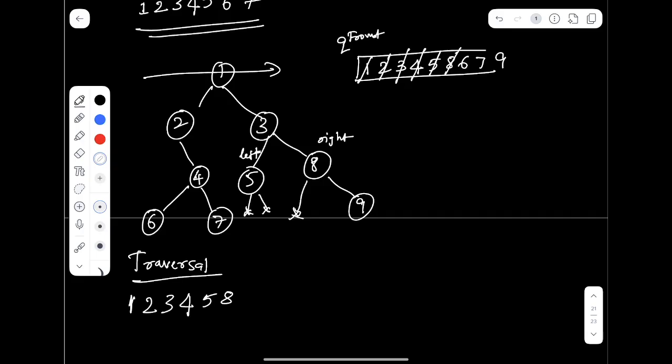Then remove the next. What is the next element in the queue? 6. Remove it from the queue, add it to the traversal, then check if there is any left, right. No element left and right, so nothing will be added into the queue. Next element is 7. Remove it from the queue, add it to the traversal. No left, no right. Then the last element 9. Remove it from the queue and add it to the traversal. There is no right and left. So this is how the level order traversal happens.